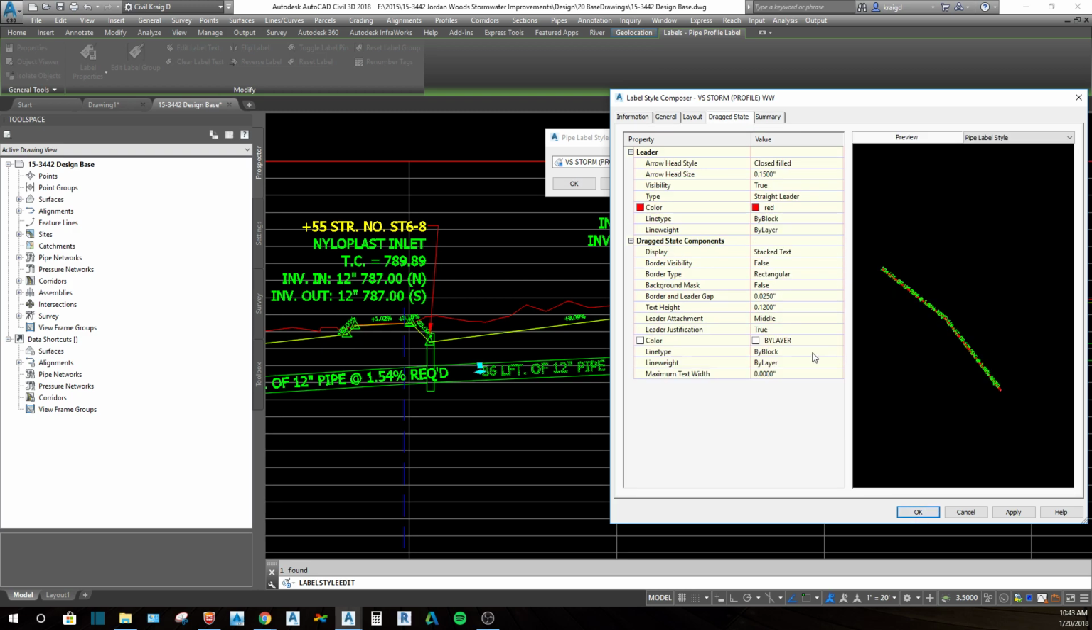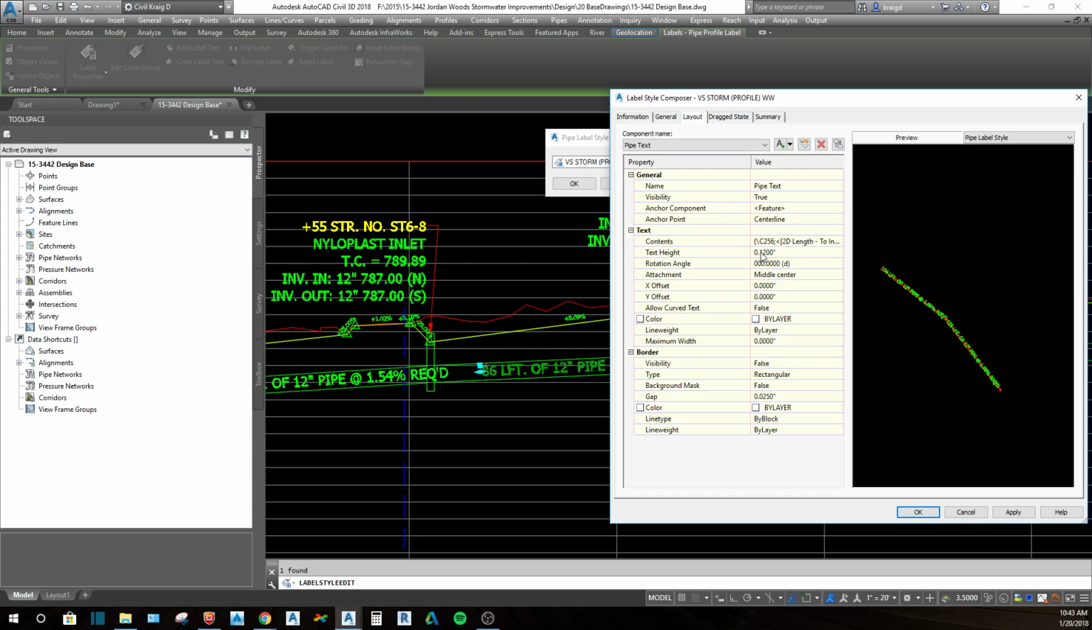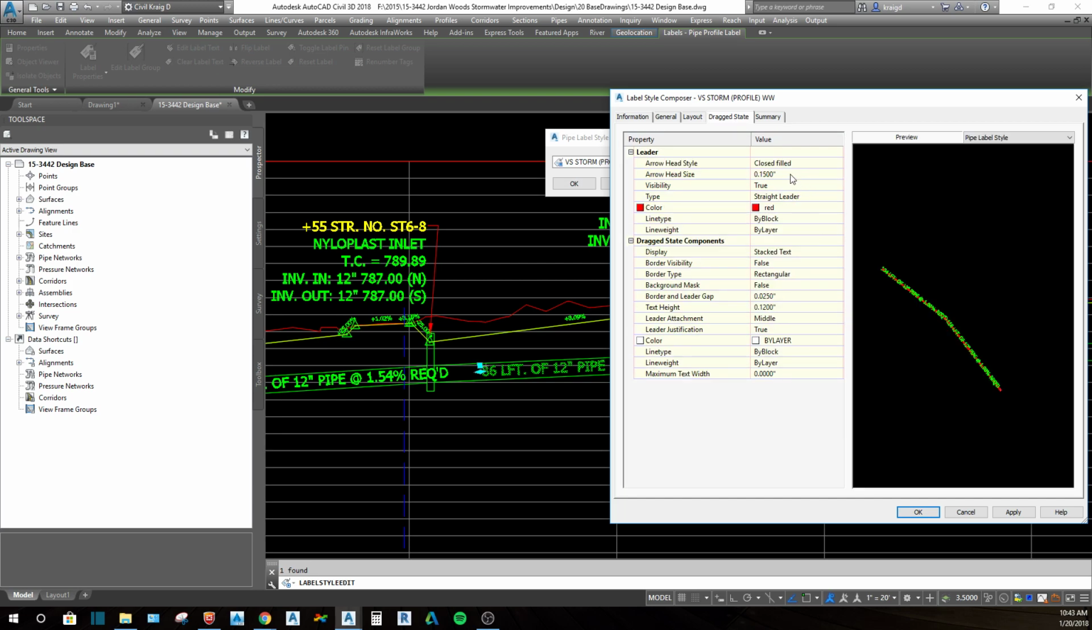Drag state is the same. See, here I have my text at 0.12. In drag state, this arrowhead size, for whatever reason, is defaulted to 0.15. It needs to be 0.12. You have the arrowhead, just a regular closed fill style, if that's what you're wanting to use. The color is red. I have it set to stack text. Leader attachment's in the middle, and this leader justification is true, so that when you flip it left and right, it follows as it's supposed to.